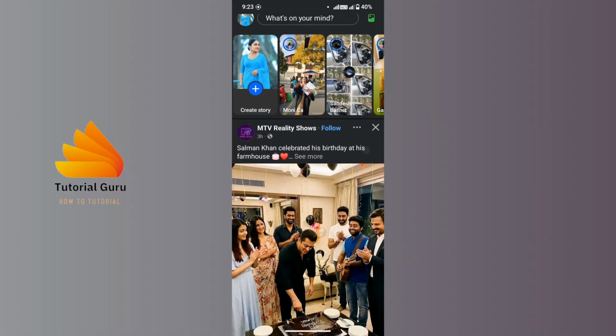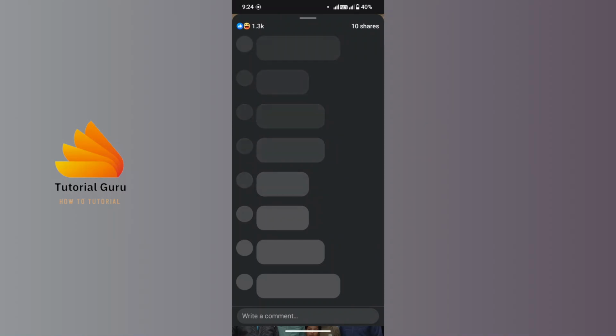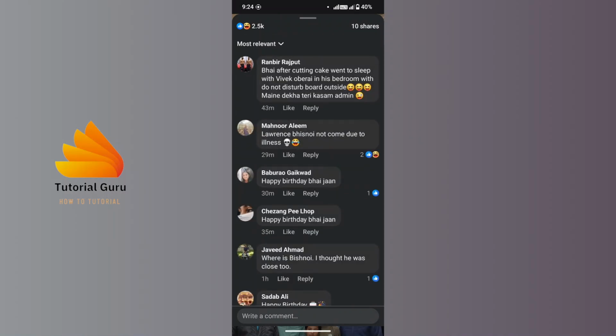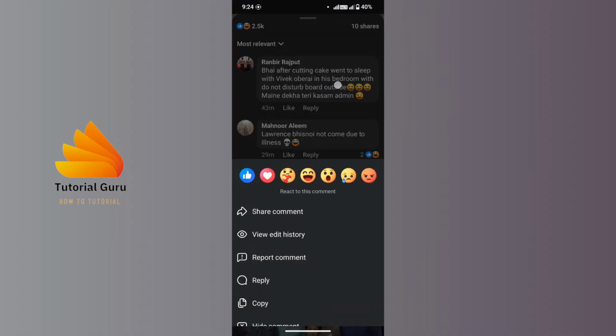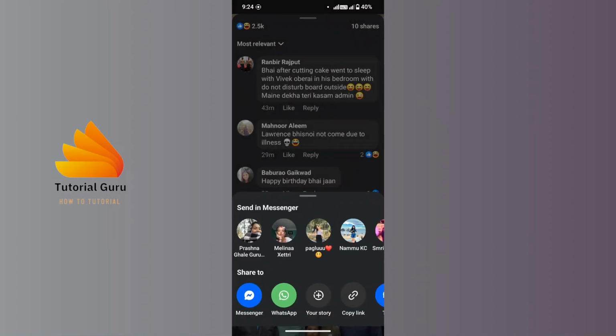Now you should scroll down and find a comment which you want to share, like this. Now just tap on a comment until you will see the option of share comment. So tap on it. Then here you can simply see the option of Messenger, WhatsApp, and even a person through Messenger. So I'm tapping on WhatsApp like this.